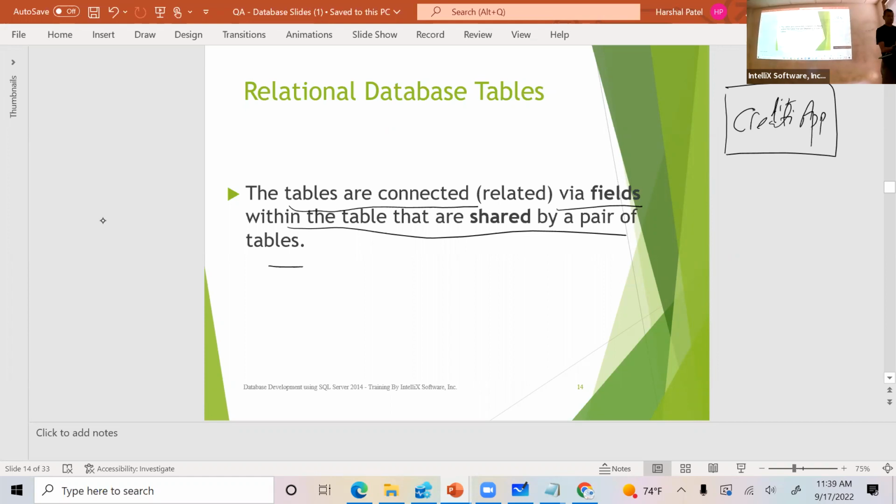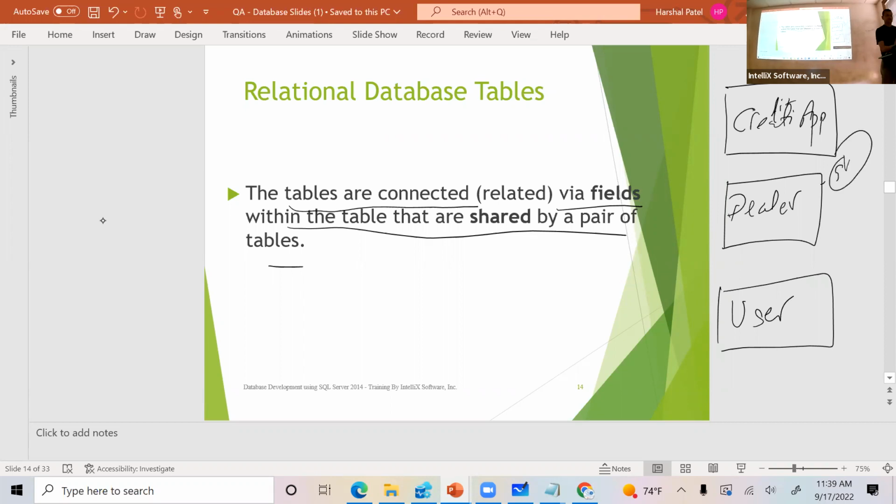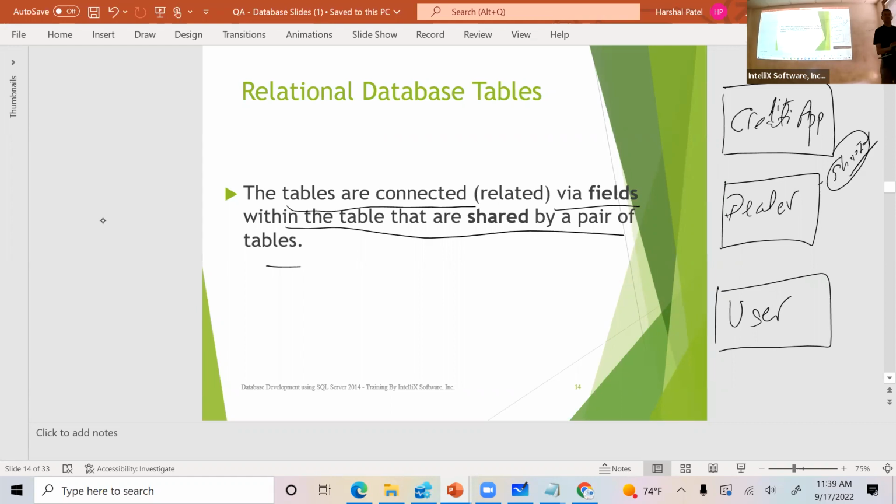Actually, let's take an example. Let's say we have a dealer table, and I have a user table. The dealer table has a shop ID as a primary key. This is a primary key we identified, right? The user table has a user ID as its primary key. There might be other fields as well, but I'm just talking about primary keys here.